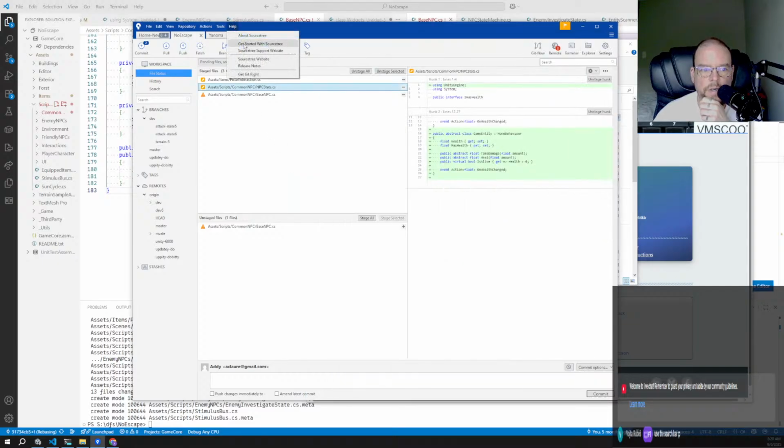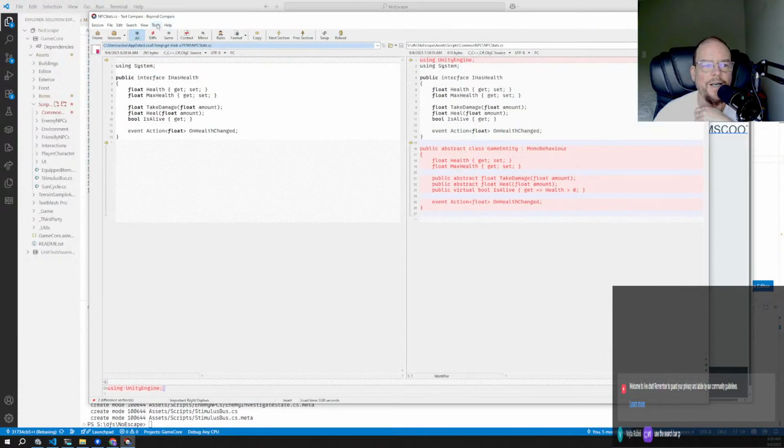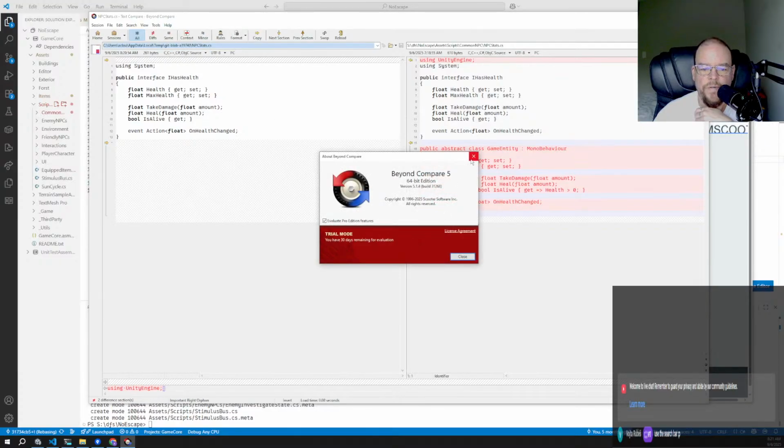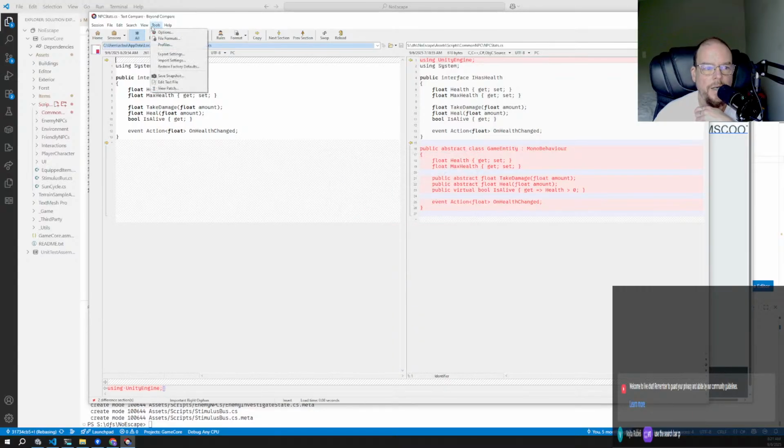But if I go over here into... Wait, no. Oh, because I'm an idiot. That's what it is. I was looking at the About screen for Source Tree, not for Beyond Compare. Yeah, this is version 5. Okay, and it's in trial mode. I actually have a license, but I need to upgrade it. We'll do that later, though.